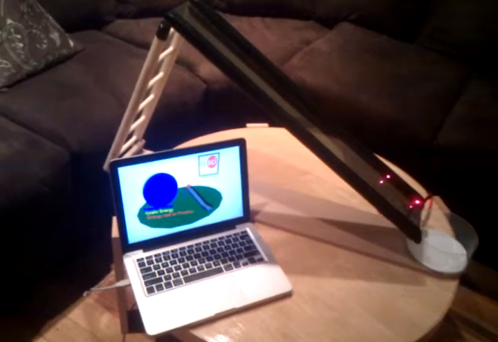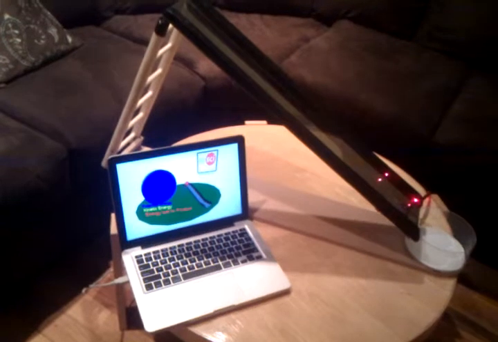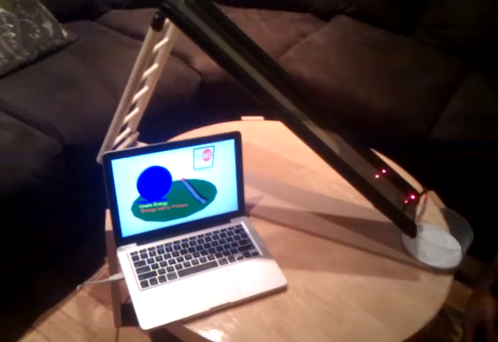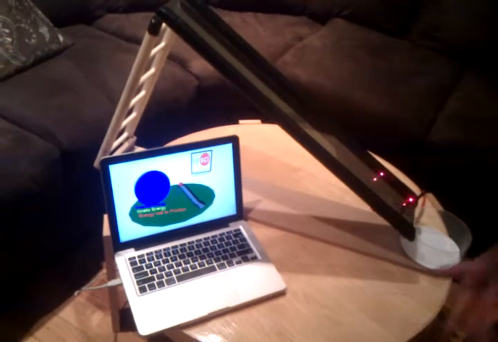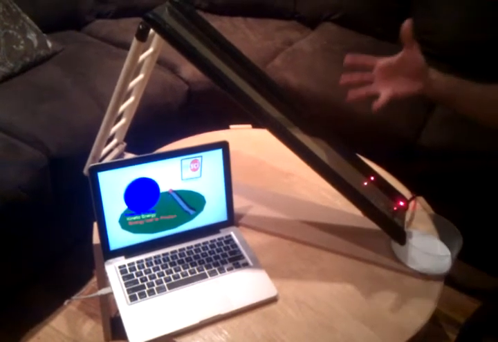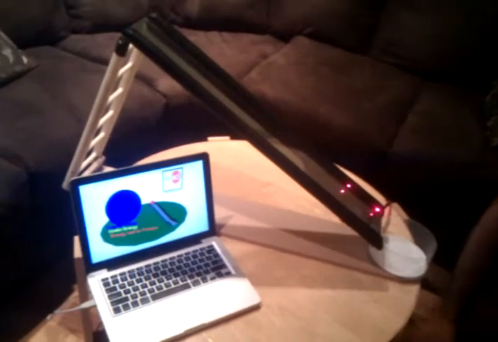So here we have my final project, which is mostly working. It's intended to be a museum installation that will allow kids to explore the idea of friction down an inclined plane. So they have here an analog to a playground slide.